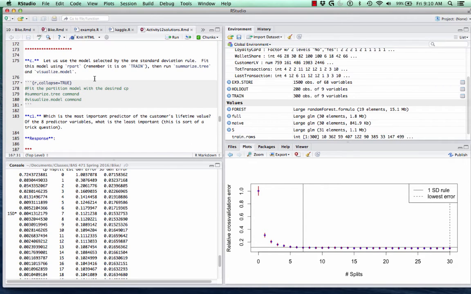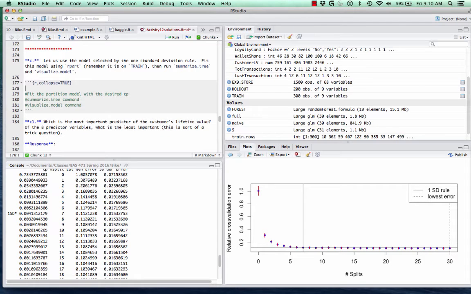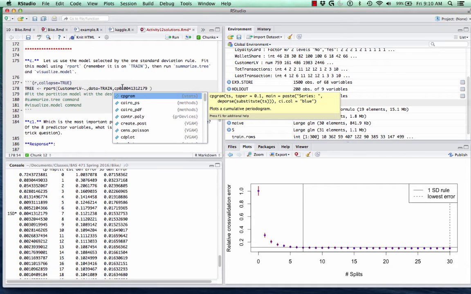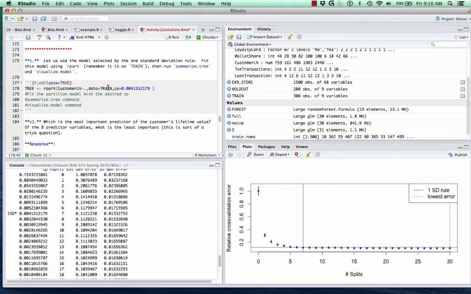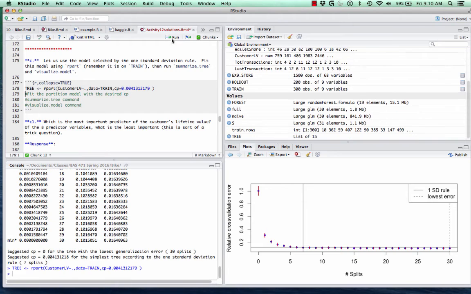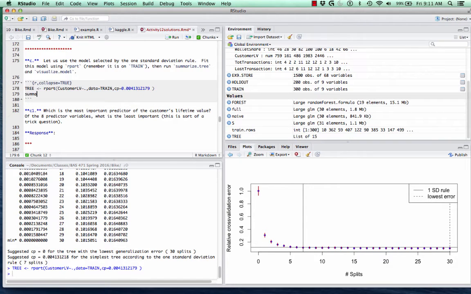All right, so since we prefer simplicity if we can get away with it, let's go ahead and fit the model suggested by the one standard deviation rule. So we'll use our parts, and we're going to predict customer LV from everything on the training data using that CP suggested by the one standard deviation rule. All right, so we're going to summarize that tree and visualize it.